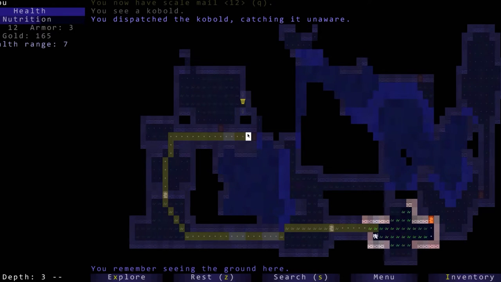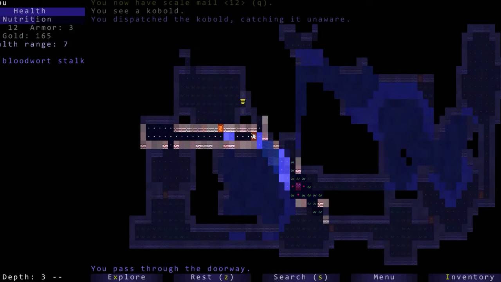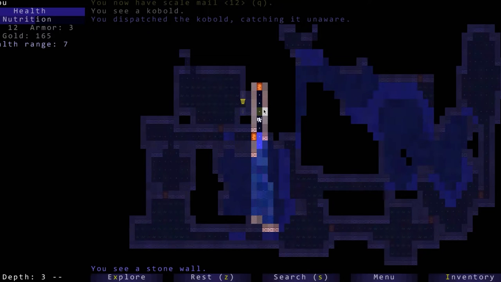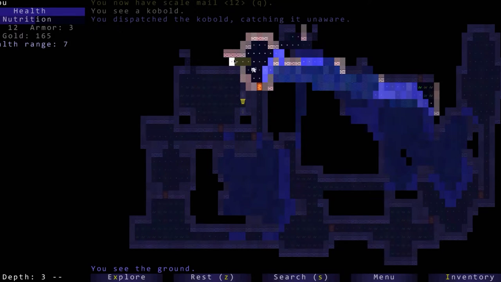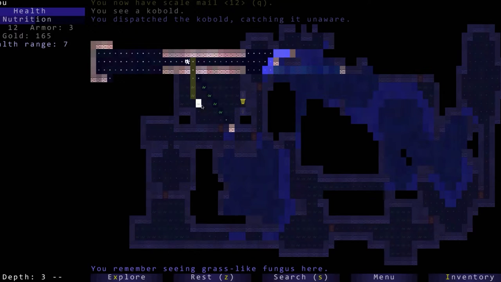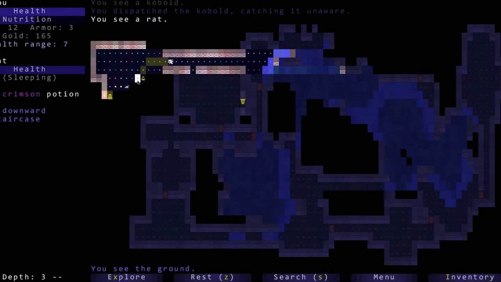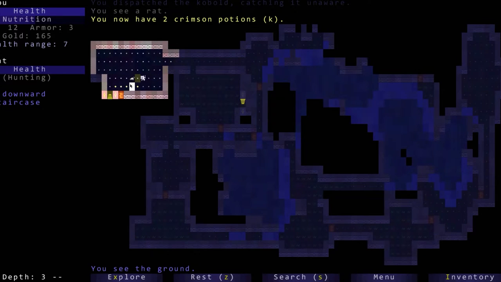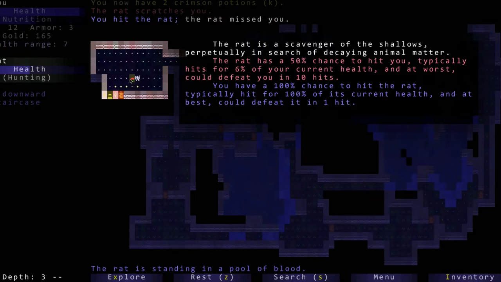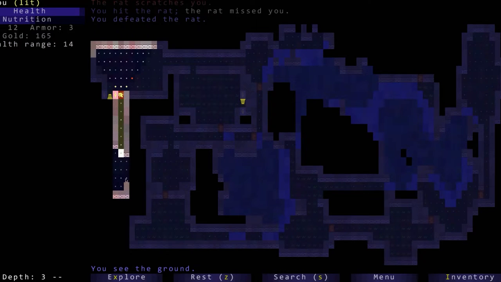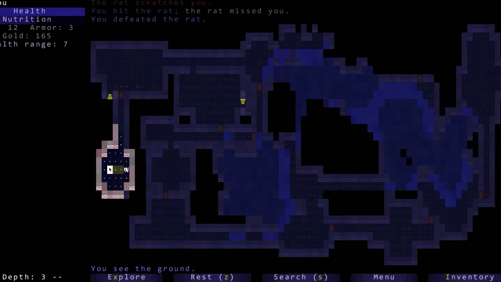Caught him unawares. That's why we got him in one hit. There's bloodwort down there, but we don't actually need it. At this point, we can 1v1 any enemies that we come across. It's more if we get multiple enemies.